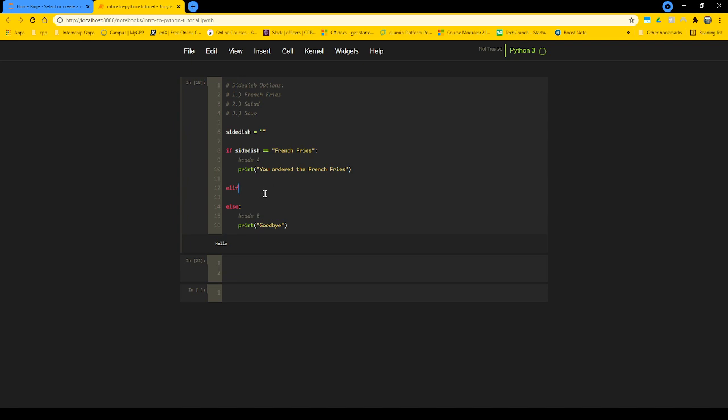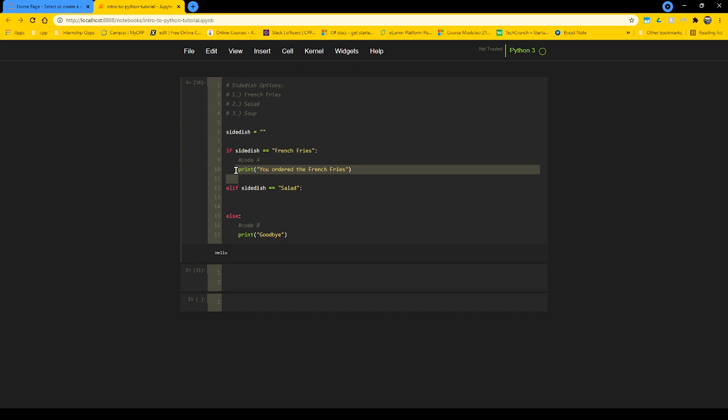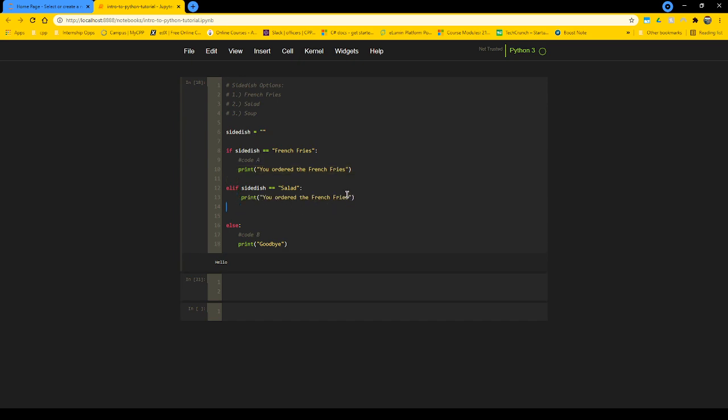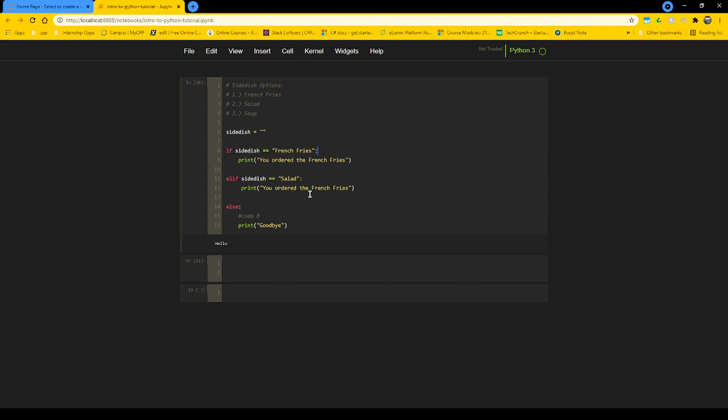And elif just kind of says, well, if this wasn't true, we'll check if this is true. And if this isn't true, go to the default. So here we might say, okay, well, if they didn't pick the French fries, maybe we want to check if the side dish they got was the salad. And if they got the salad, then we want to say you ordered the salad.